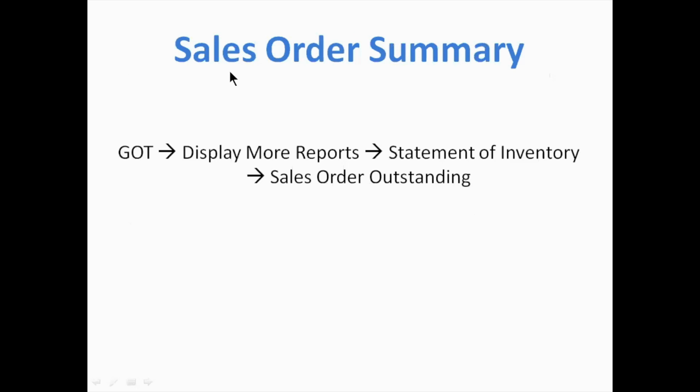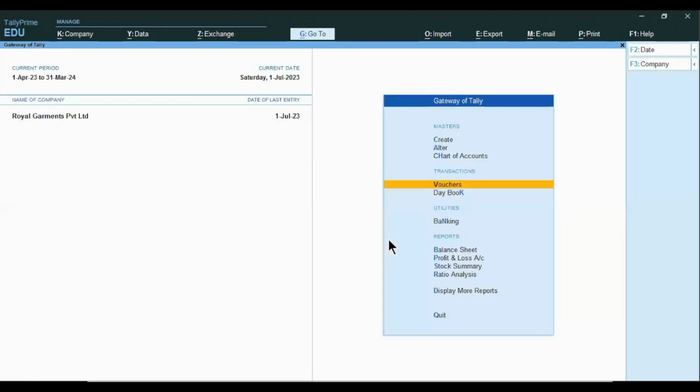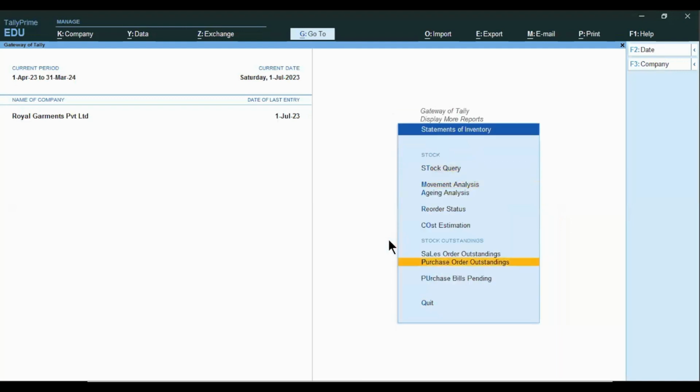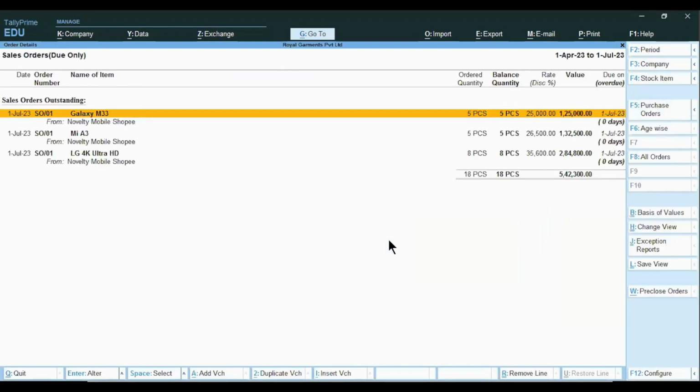Now, the next part is checking the sales order summary. Go to Gateway of Tally, Display More Reports, Statement of Inventory, Sales Order Outstanding. So let's check the report. You can check it group wise, category wise, item wise, ledger wise, stock group wise, and all the orders. If I want to check all the orders, here is the list of orders.